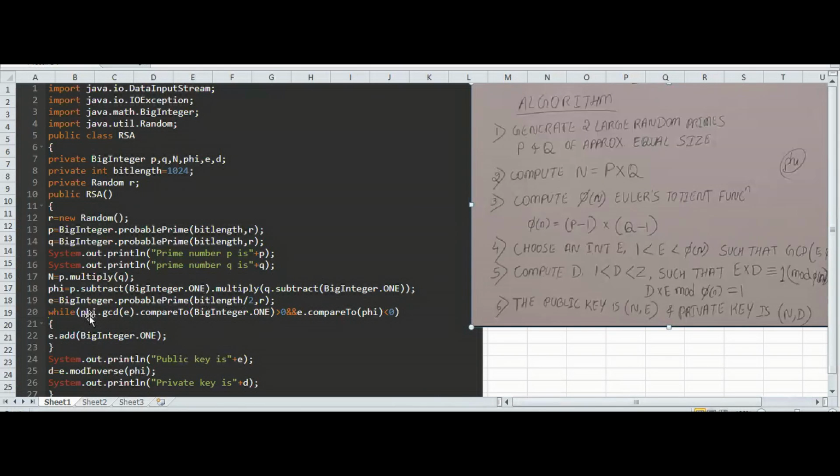So here I have selected one number, and again I'll get into a while loop. And what am I doing? I'm just checking phi and e GCD. See, this is how the syntax is: phi dot GCD of e. That means GCD of phi and e compared to big integer 1. That means the GCD should be compared with 1. Okay, that means it should be equal to 1. That's what I'm calculating here.